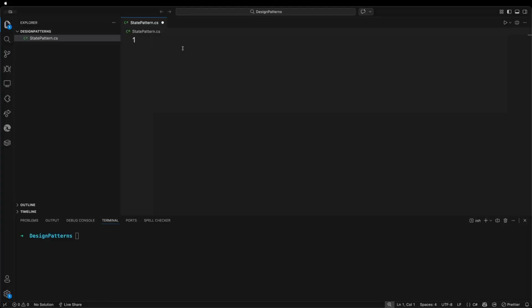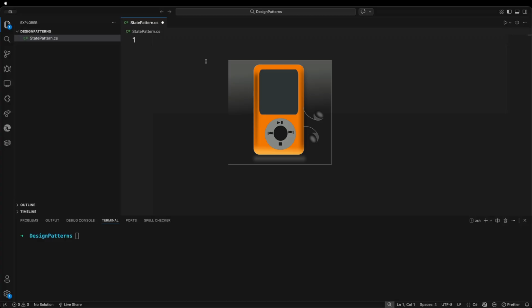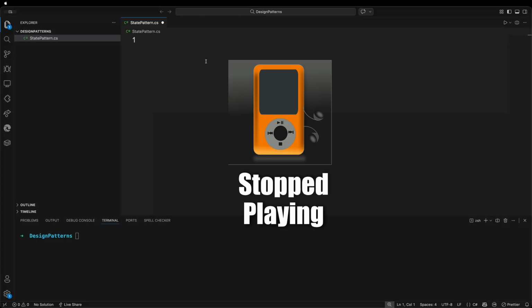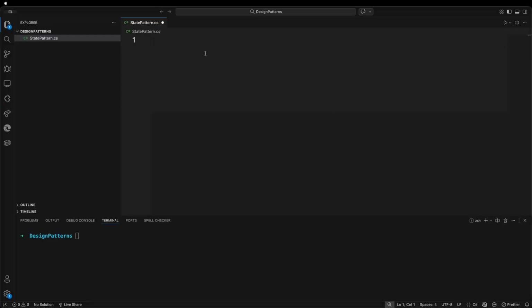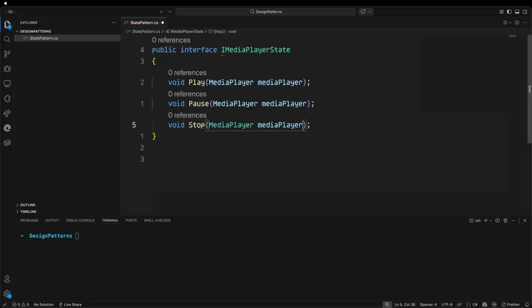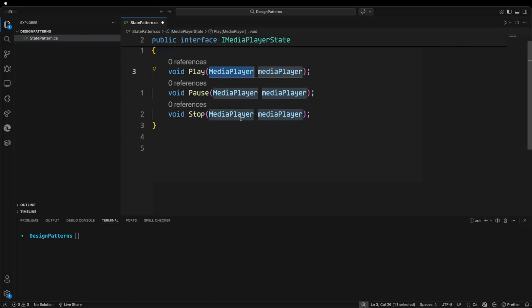Alright, let's stop talking theory and actually build this. We are going to implement the state pattern using a simple and relatable example, a media player. The player can be stopped, playing, or paused, and the behavior changes based on the state. Let's start from the ground up. I'll start by creating an interface called IMediaPlayerState. This interface defines everything the state is allowed to do. Notice something important here. Every method receives the media player itself. Why? Because states don't just perform actions. They're also responsible for changing the player's state. This is the key idea behind the state pattern.